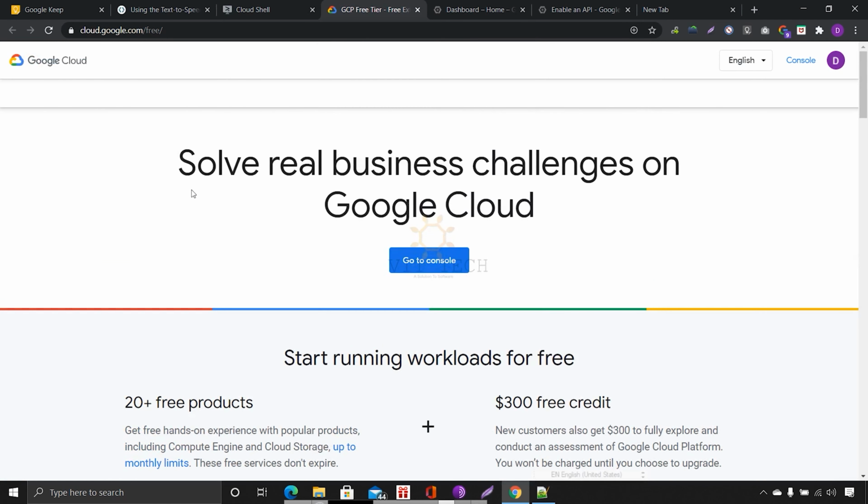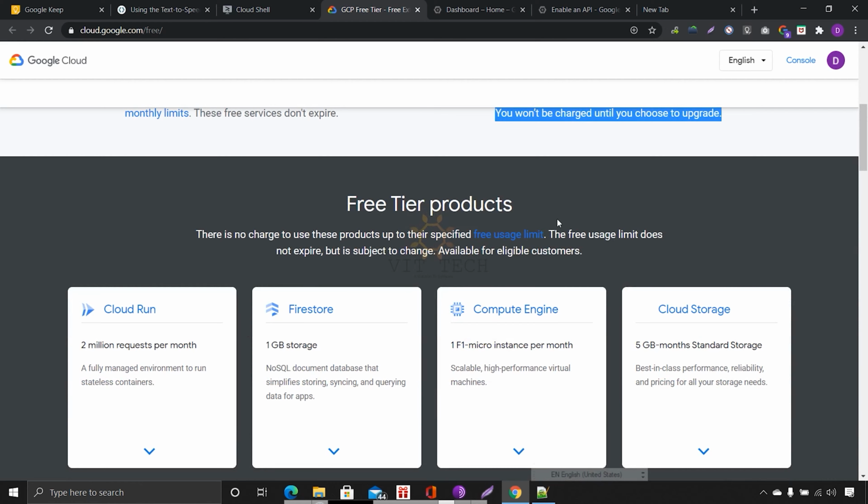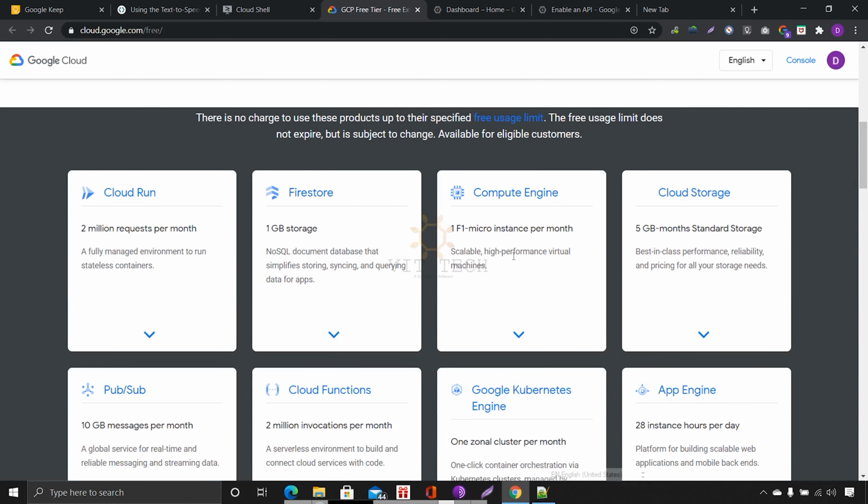In this one, we have got 300 free credit. This is our email ID. After login, you can go to Google Cloud. You will sign up and get 300 free credit, and you won't be charged until you choose to upgrade. Free tier products are also available here. These are all the list of free tier products.